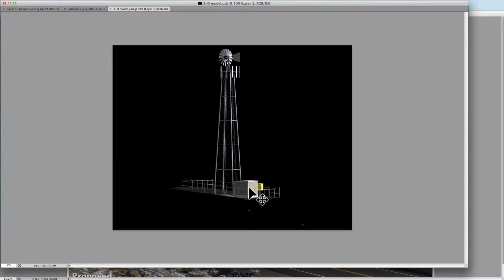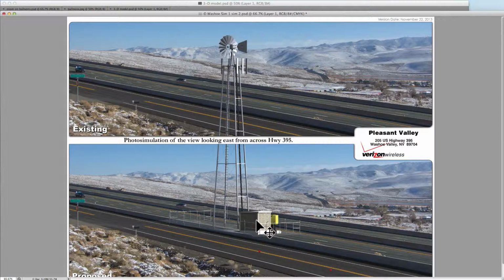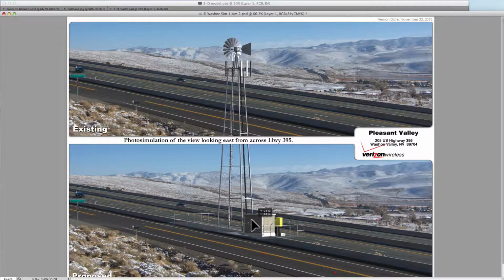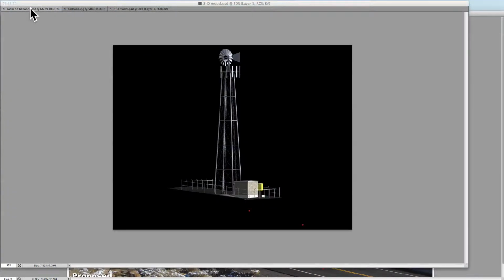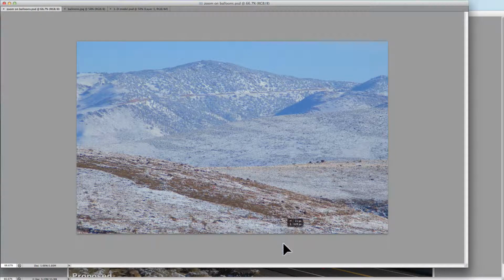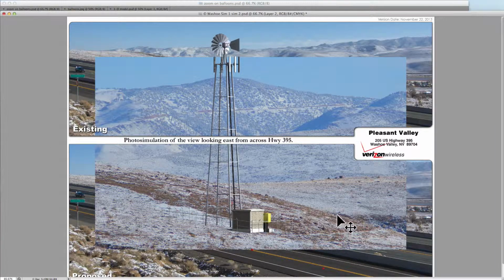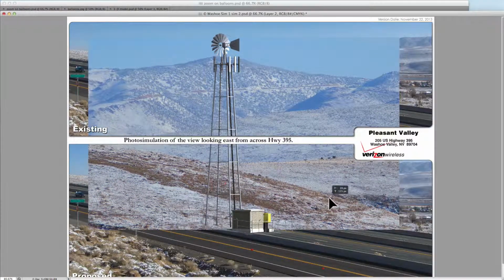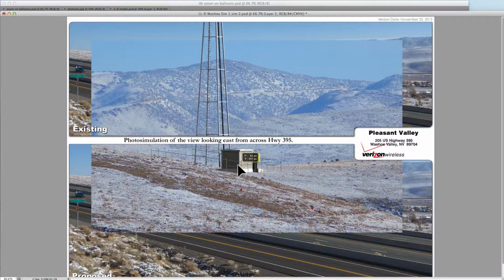So what I'm going to do is take this rendered 3D image, drag it into our image that we're going to be using for photo simulations. And once this is in here, I need to be able to get the scale. So I'm going to bring in the zoomed in photograph. And now that that's in there, let's lower it down 1 level on the layers. Now that I've got this zoomed in image, I can take the model and scale it to match.